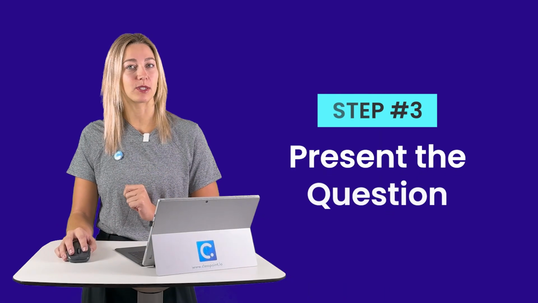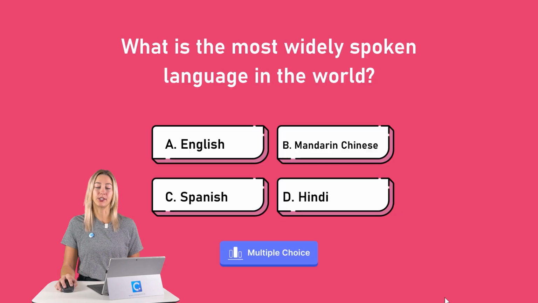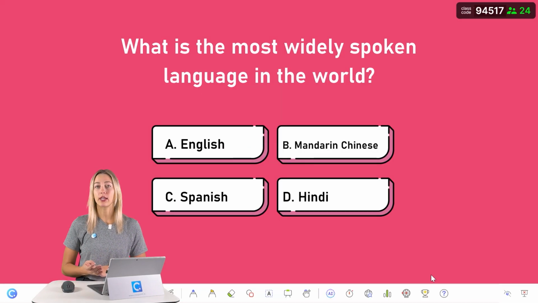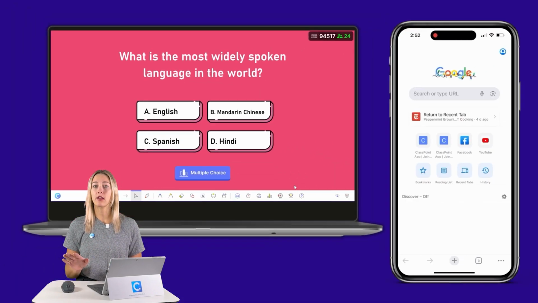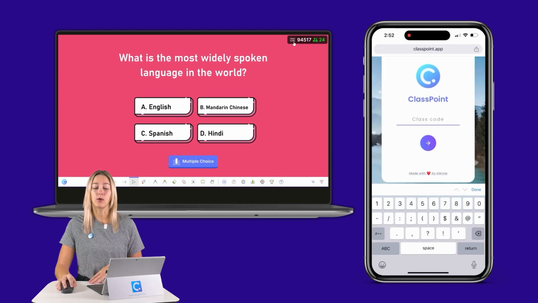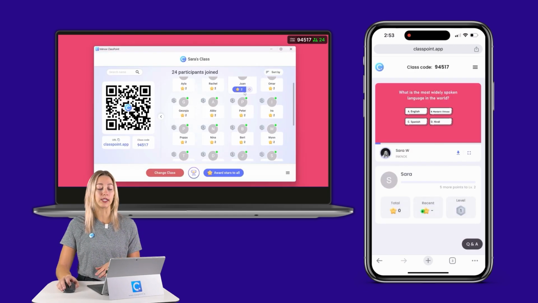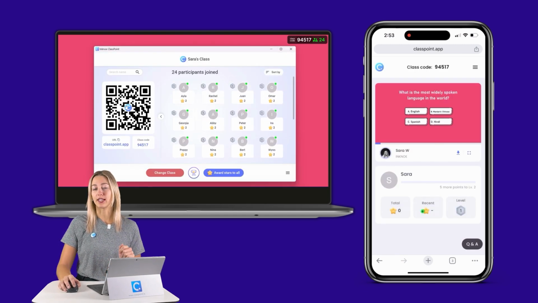To start receiving live responses from your audience and putting these questions to use, enter your PowerPoint presentation mode. From here, you can invite your audience to join your class by opening up any web browser and going to classpoint.app. From there, they can type in the class code that they see in the top corner of your presentation. As the presenter, you can click on this class code and view who's already joined into your class, and give your audience the opportunity to scan the QR code to join as well.